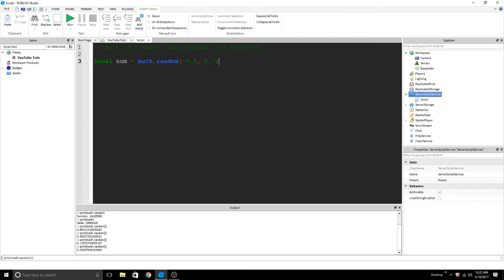To actually do this, we do 55 divided by 10, I think. You have to divide it by 10 in order to get actual decimals. That's the gist of math.random.